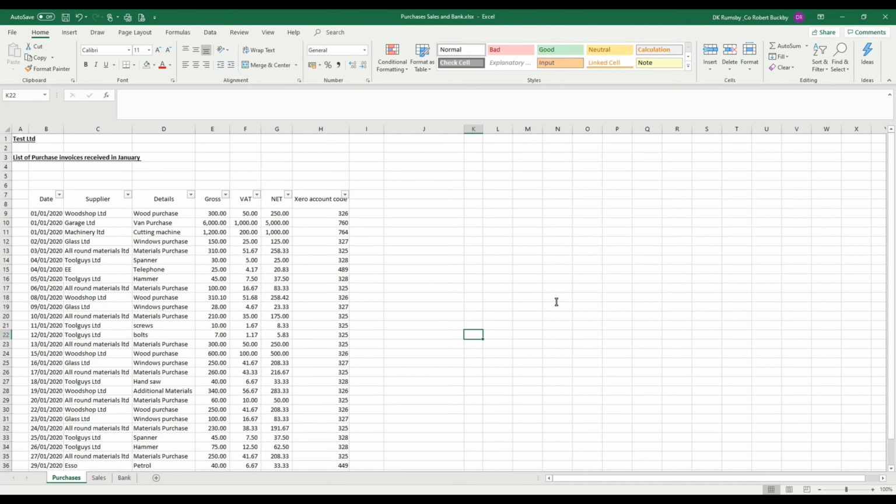So now what I'm going to do is go through and show you how to import all of these invoices onto Xero. There's quite a few benefits to using an import rather than posting them manually.